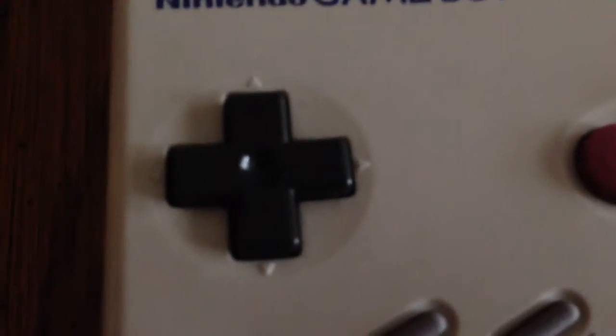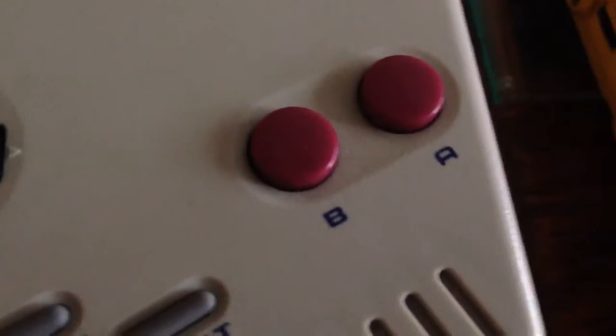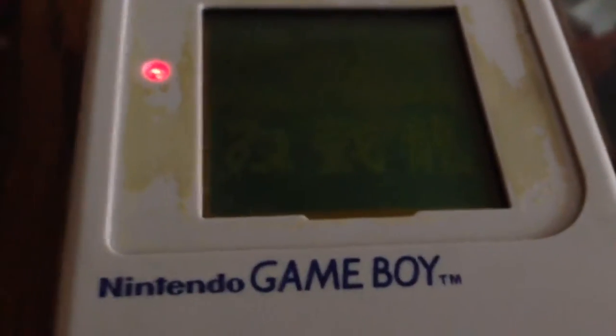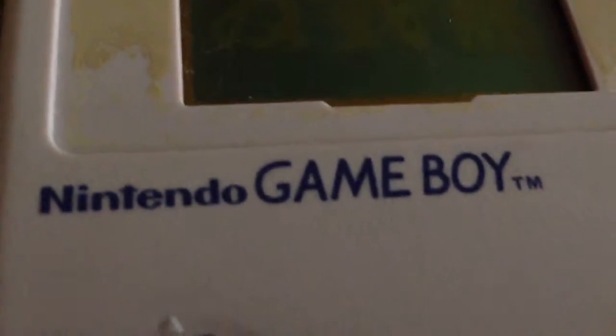Black and white screen of the Game Boy, with only the control pad, the B and A buttons, select and start. This is it. The thing that would change Nintendo handheld systems forever. The 1989 Game Boy. Let's take a look at the Game Boy Color.